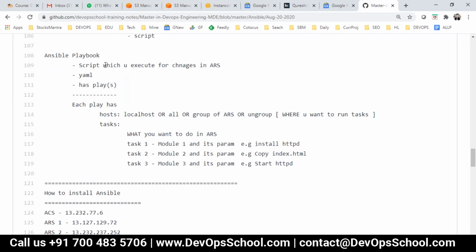Here it says host entry. Host entry means where you want to run these tasks. Here you have task 1, task 2, task 3. Now the question is, what is a task? Guys, a task is nothing but a module and its parameter. For example, install HTTPD is one task. Copy index.html is another task, which is module 2.